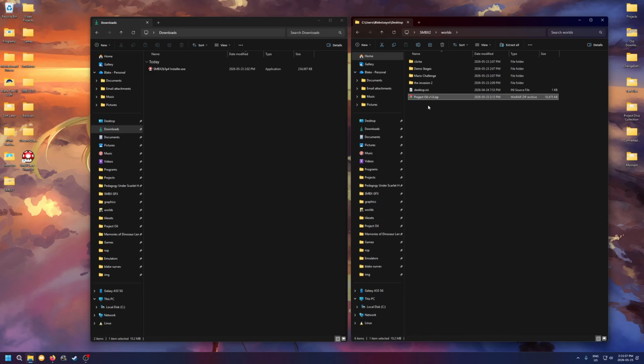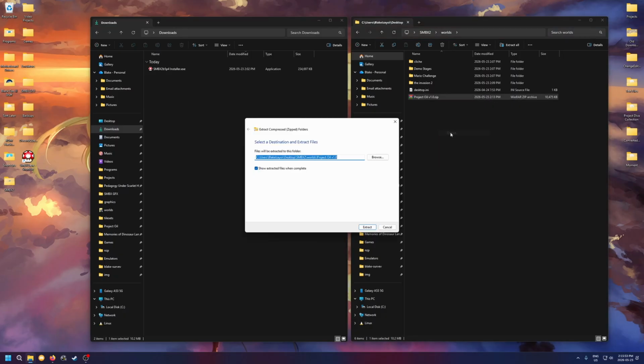But I will show you how to extract zips using the built-in Windows function, just in case you don't want to install any external software. So what you're going to want to do is hold down right-click, drag into an empty space in the same window, and click Extract. Now this will open up an Extract Compressed (Zipped) Folders window.